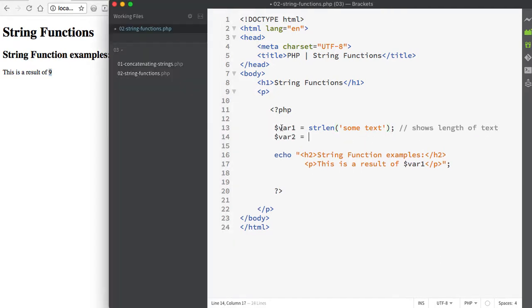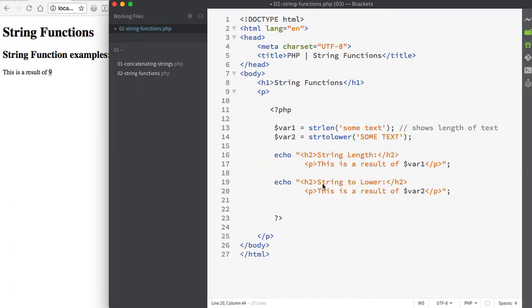The next string function we're going to look at is called string to lower. This is going to make the text entirely lowercase. I'll use the same text, but this time I'm going to write it as all capitals. So once again, the function is always followed by the parentheses, and then you pass the parameter or the argument into the parentheses. So we're going to write some text, but this time it's going to be all caps. I'll copy my echo function. This time we'll print this in the second echo function.